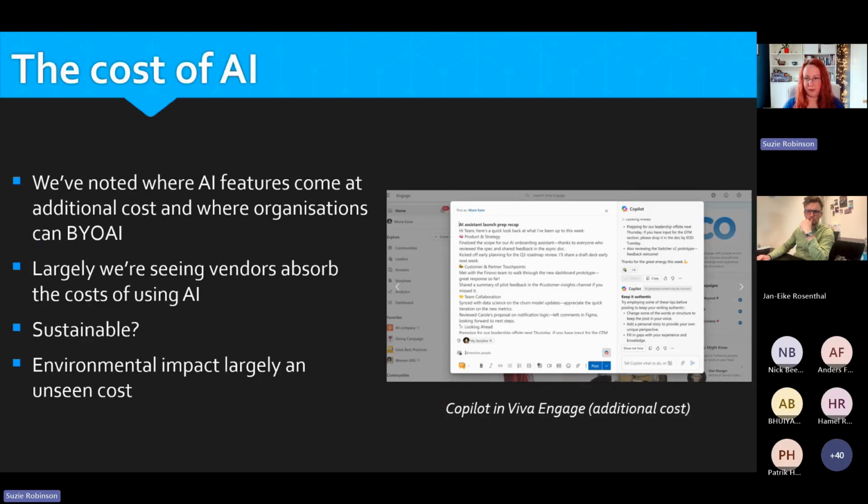So first of all is the cost of AI. This is something that I've been asked quite a lot actually in the last 6 months, I would say, a question that's coming up a lot more from people across the industry. Within the reviews, we've noted where AI features come at additional cost and where organisations can bring your own AI tools. So if you had a specific LLM already in place, sometimes you can bring that along and plug it into a platform. But I would advise that you speak to vendors about whether you want to bring your own AI or where there are those cost concerns. You'll need to factor that into your planning and talk to vendors early on. An example on screen is Copilot, which has additional features inside of Viva Engage.